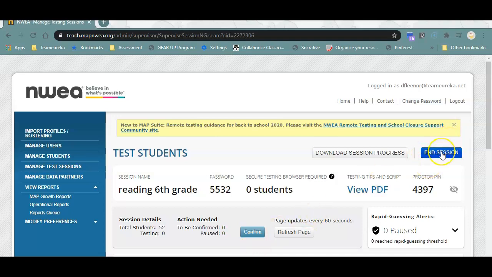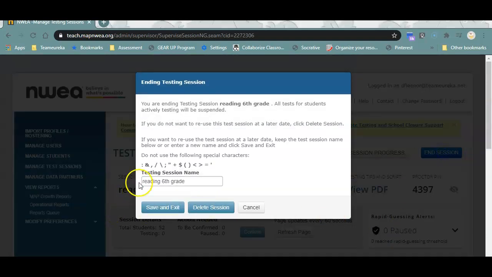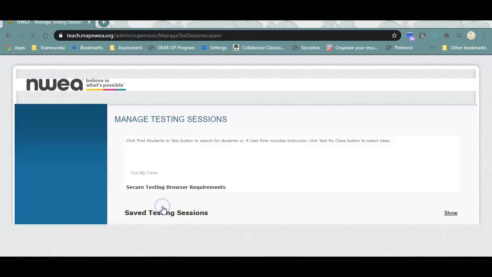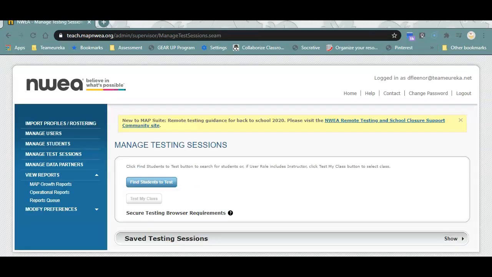So when you're all done, you can go ahead and end the session. You can keep that session name, reading 6th grade, and you can click save and exit. And that's pretty much everything as far as getting students into a testing session and prepping everything and then starting and ending those sessions.